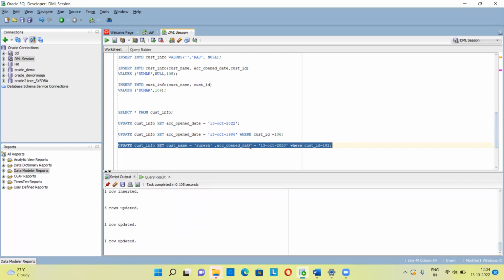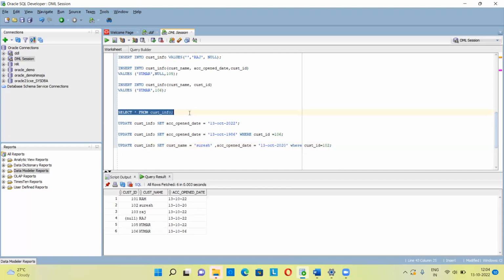One row only updated. Which row? 102 row updated. But I updated two values inside. You can see name and date both got changed. Is it clear? Yes, sir. So what is the purpose of update? Using this update command, we can update all the records or specific records. Any confusion till now? No, sir.